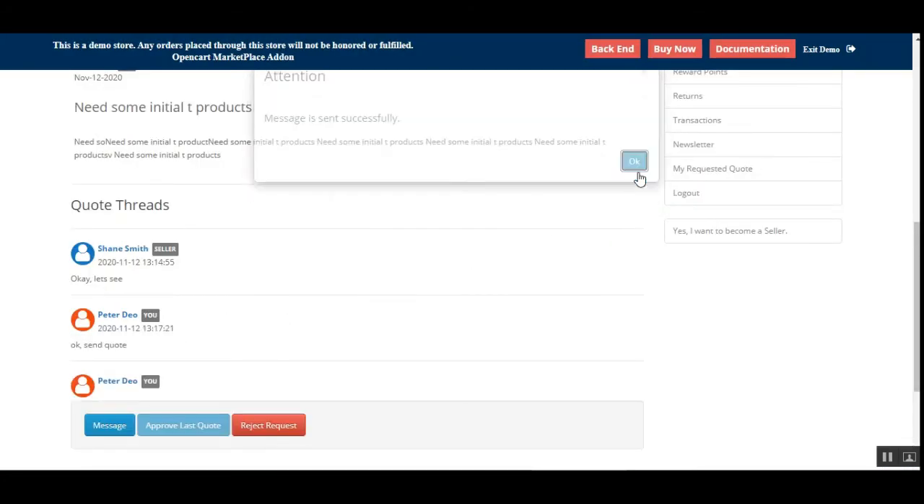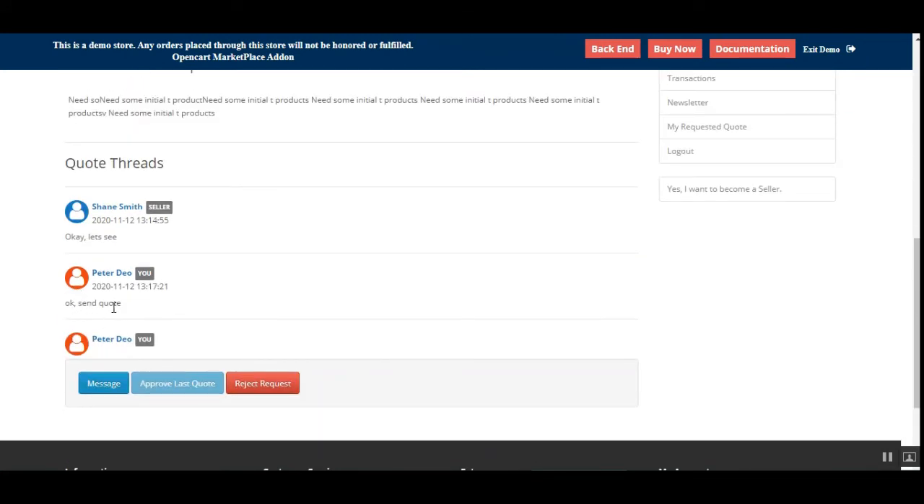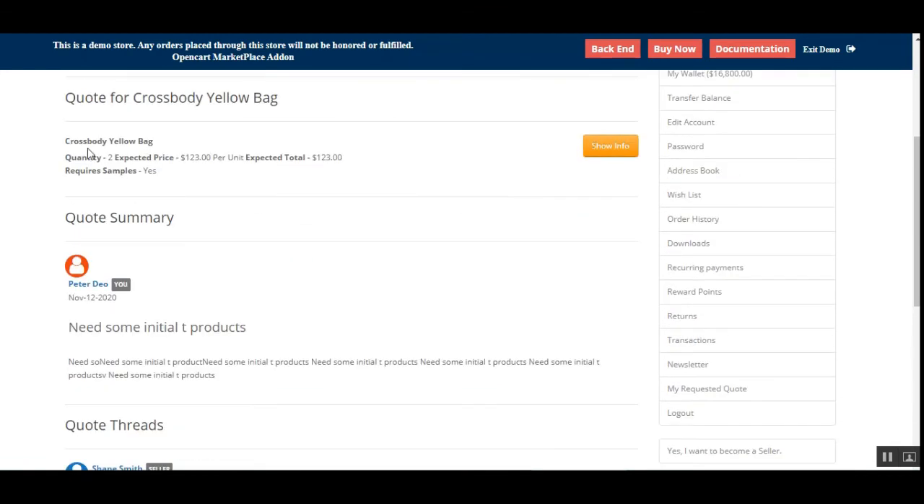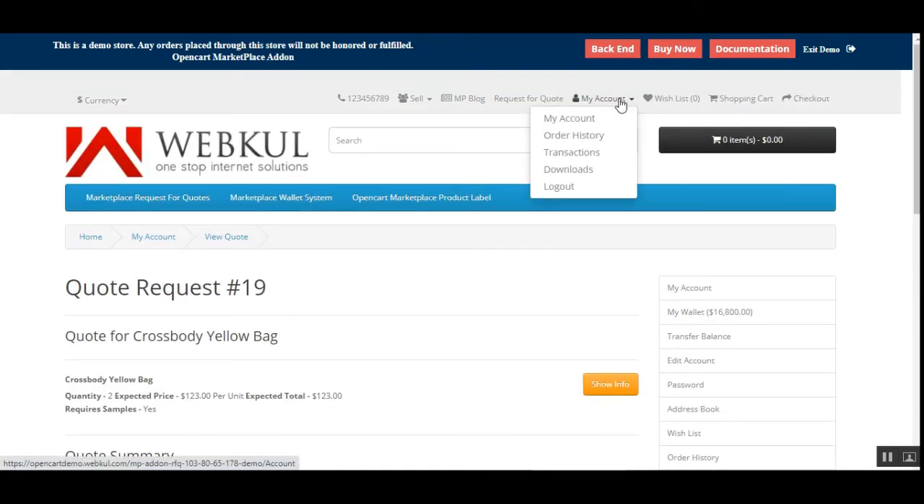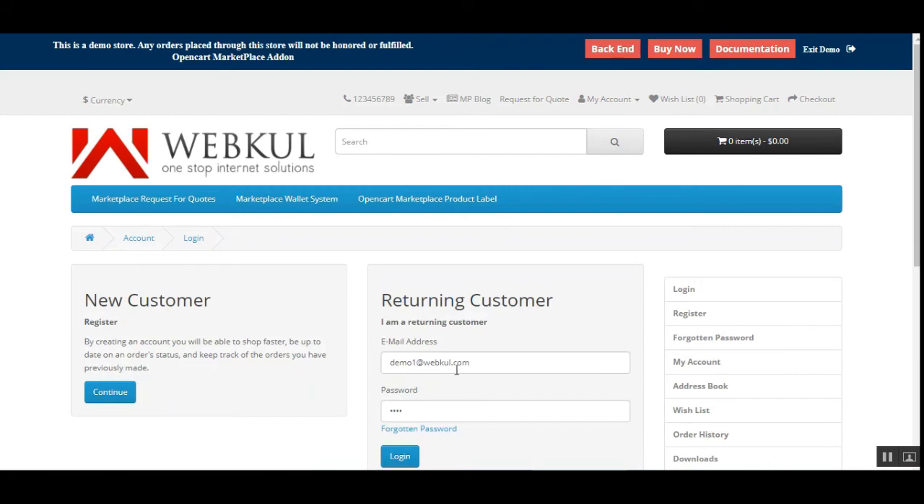Now the message has been sent out. The mail would also be sent out to that particular seller. So okay, send quote. That was the customer end for that particular quote request 19 for the cross yellow bag. And now let me log out from the customer account and let's log into the seller account once again. So with that I'll just make a change and log in.